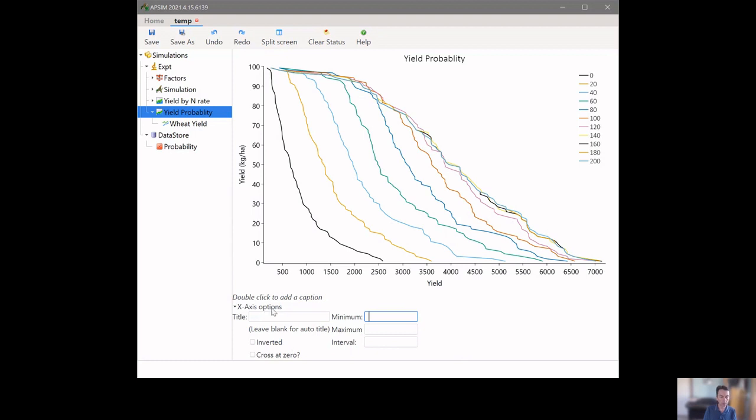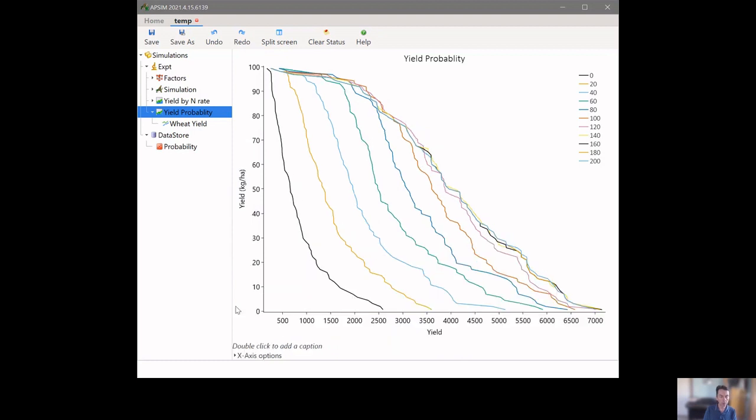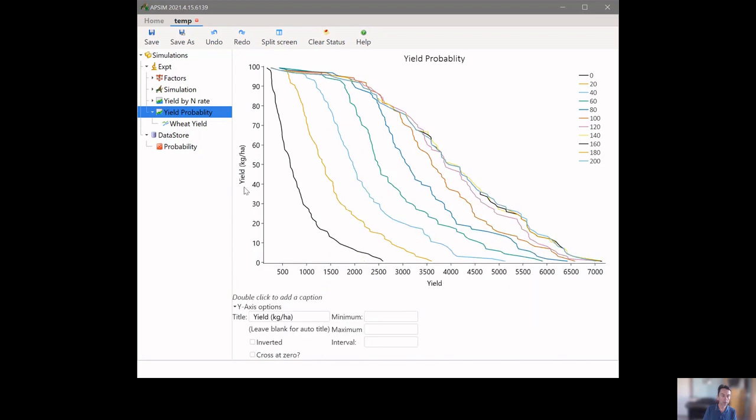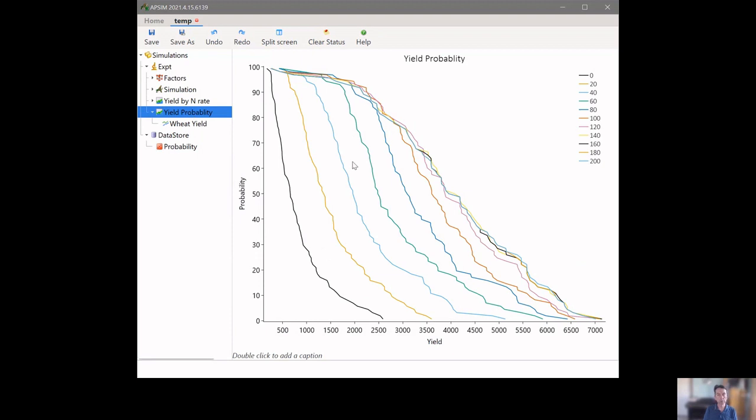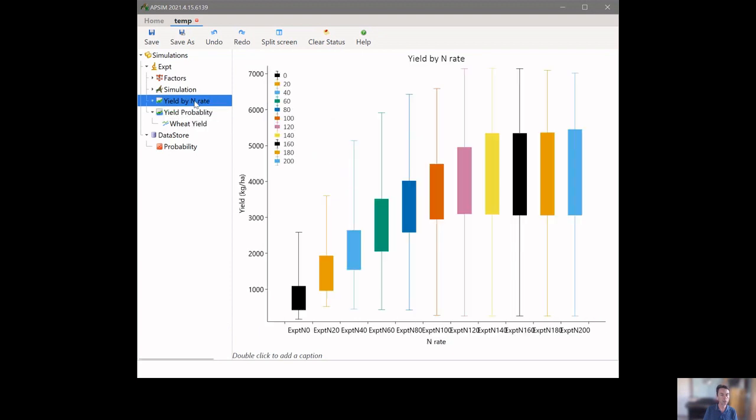I will just clear the title, so APSIM Next Gen will generate a title, which is fine for now. And this one here, I'll do the same thing and just get rid of that. Click away. Okay, so we end up with a yield probability distribution as an alternative to our box plot.